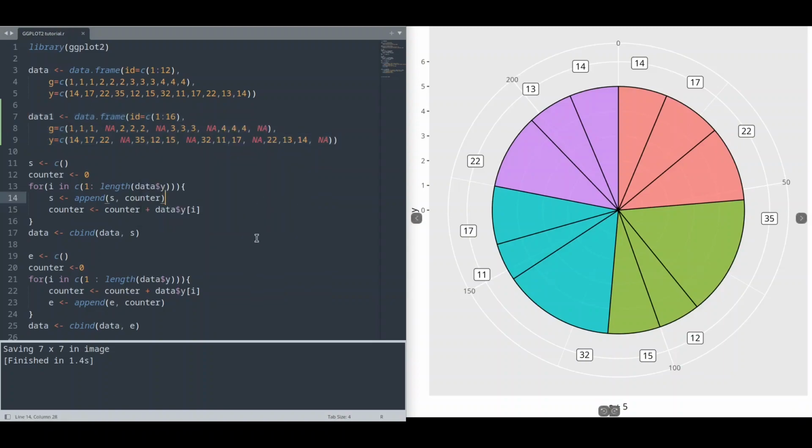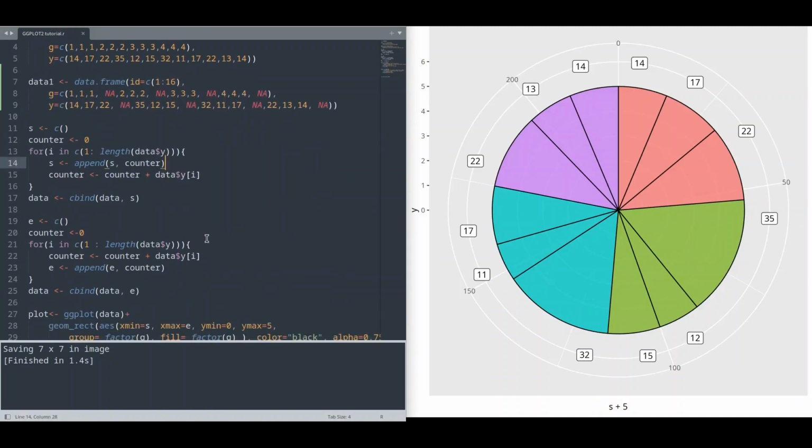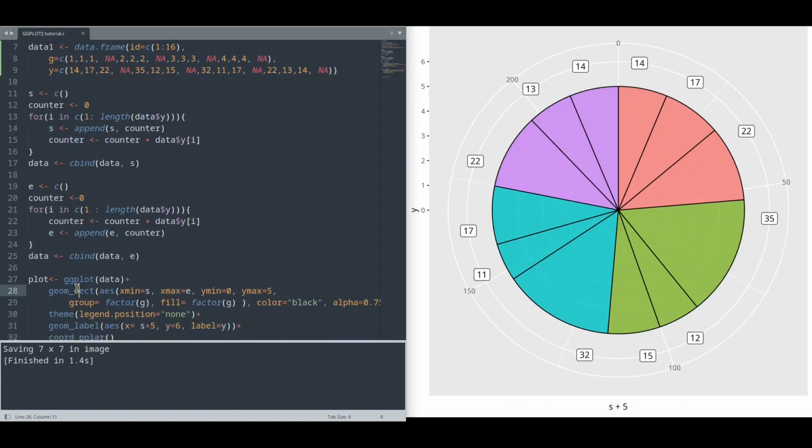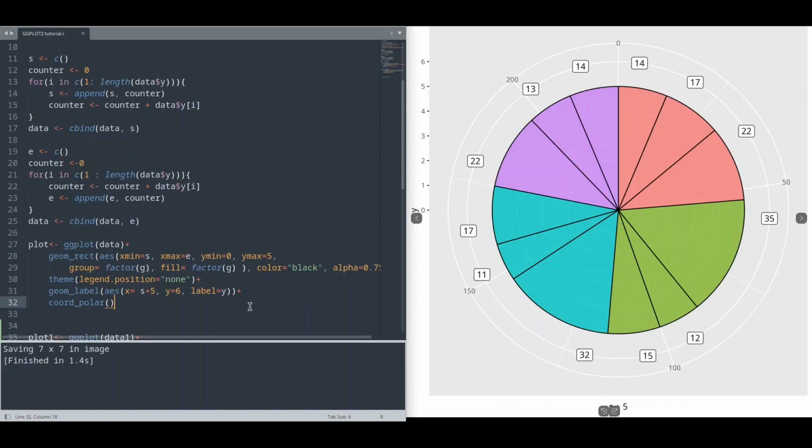And with these two functions we are actually preparing starting and ending point for geom_rect in order to create this pie chart. And basically what I want to show you in this episode is how to create hole in the middle. How to turn this pie chart and that circular bar plot into ring chart or donut chart, whatever you call it. So now let's start with our pie chart.